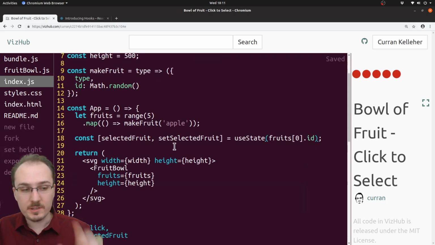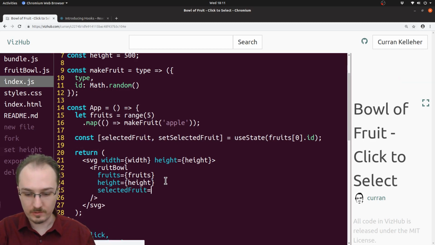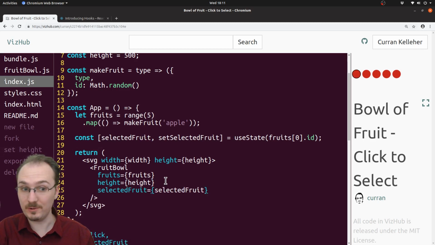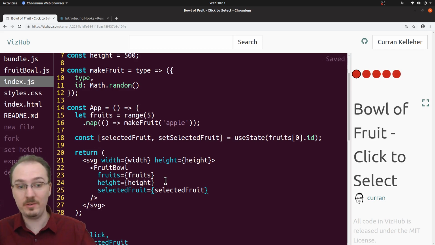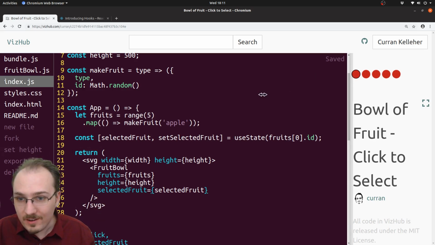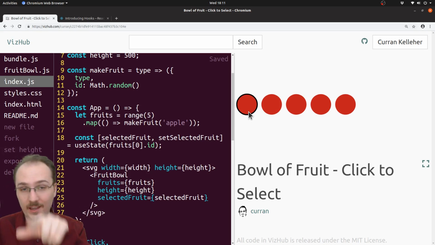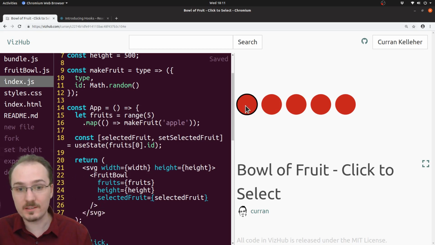To do this, we're going to have to pass in selected fruit to our fruit bowl. Selected fruit equals selected fruit. Pretty slick how with the hook you can just pass things down like that. All right, now wait a minute, we're already using it. Look at that. It's got that stroke showing that it's selected.